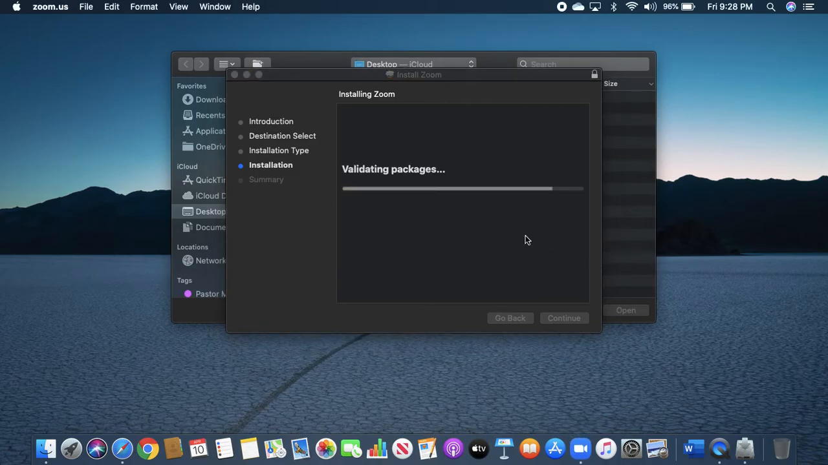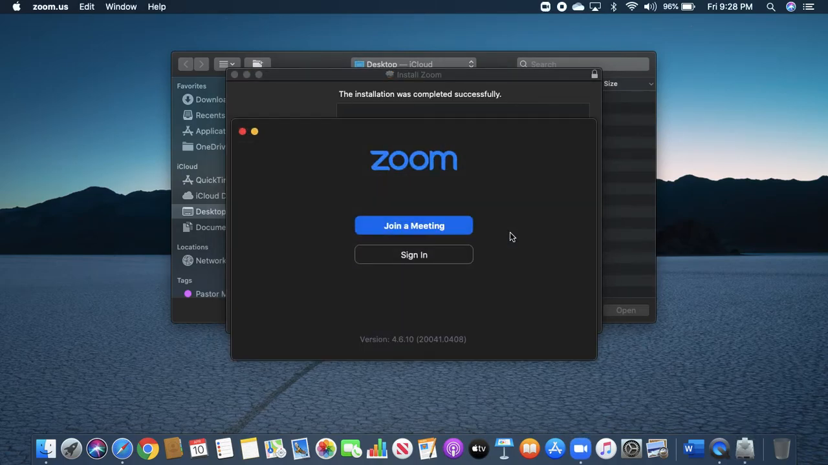So it's running the scripts and everything it needs to run to install this file, and it has finished. And here's how I know that. At the top right here it says the installation was completed successfully. And also in front of me I have the Zoom app that's now here and ready for me to use.